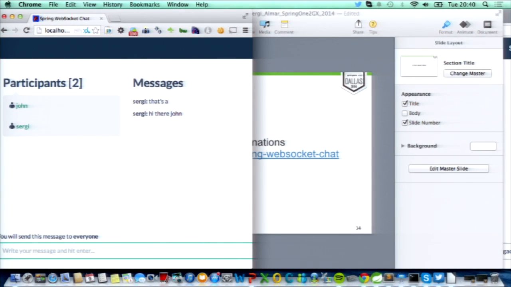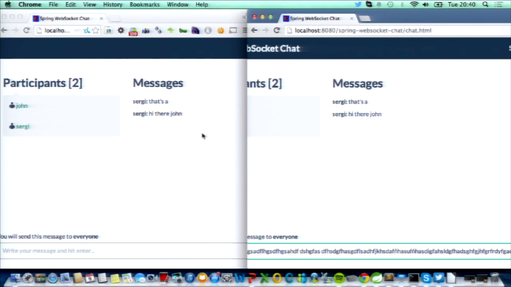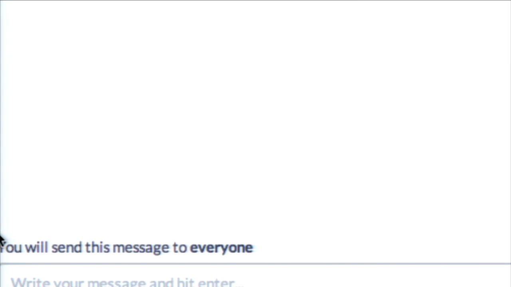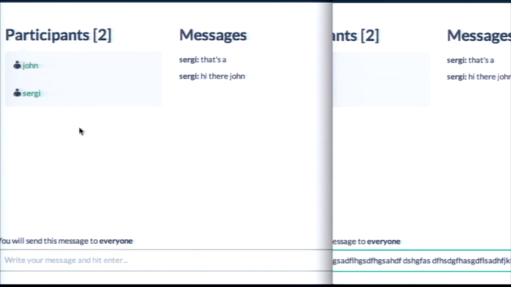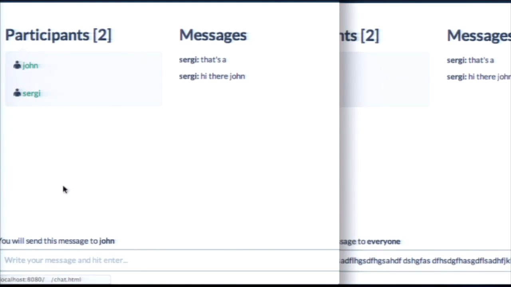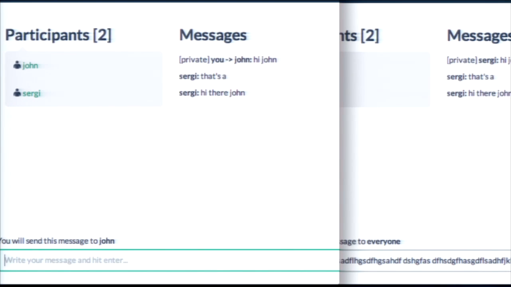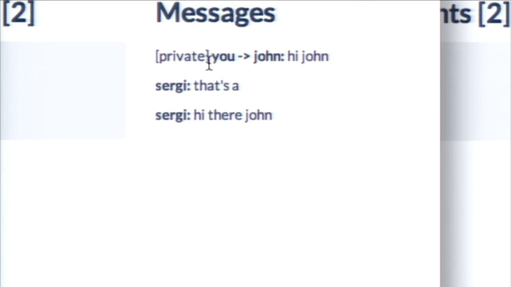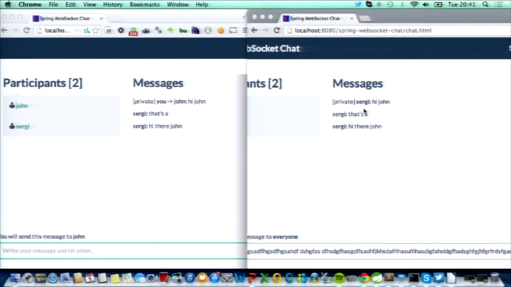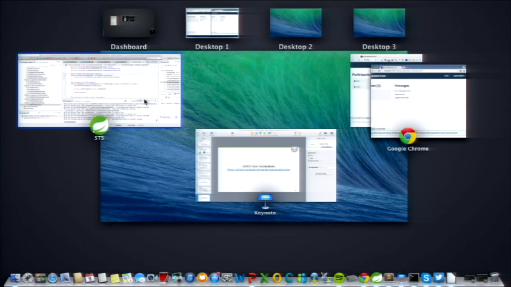Here are the destinations. In my chat app, I can send global messages, but I can also send private messages. At the bottom, you see that you'll send this message to everyone. But if I click on a participant, this one here, John, you'll send this message to John. So I can type something, hey John, and we see that we send a private message from us to John, and on the other side, we got a private message from Sergi. That's sending a message specifically to a specific user, without broadcasting this message.